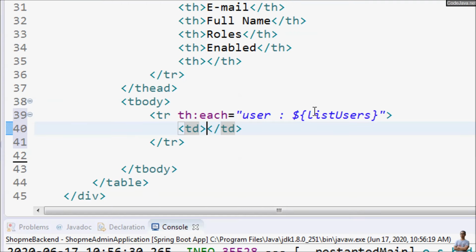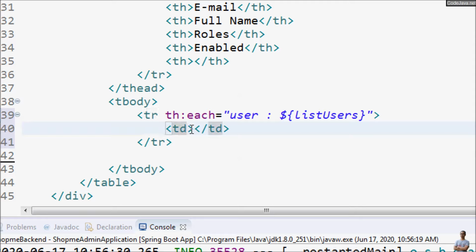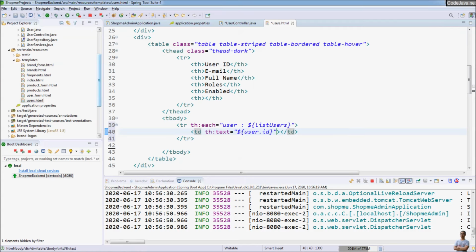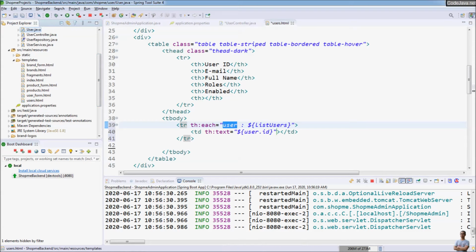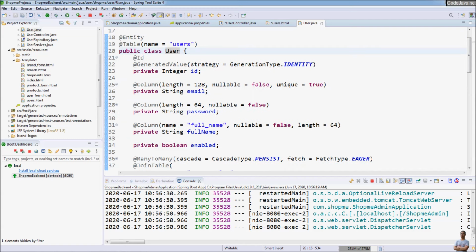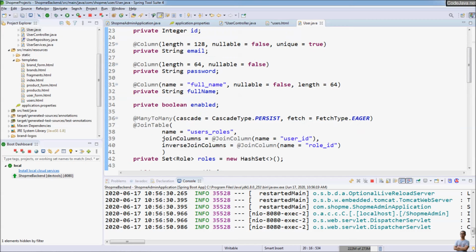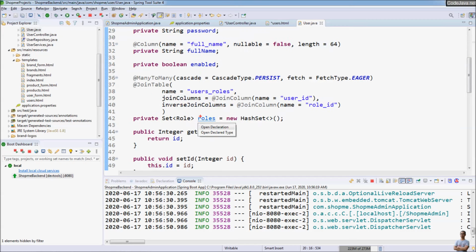So to display the value of the ID of the current user, we use th:text to display the text for this table cell, and user.id. id is a property name of the entity class User. Let me show you the entity class User here, and we have the field names id, email, fullName, password, enabled, and a collection of roles here.